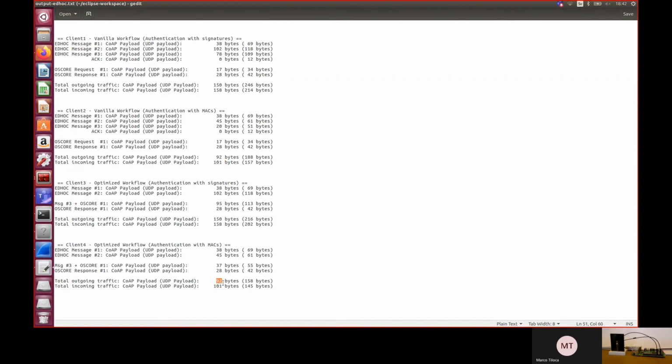But where it becomes interesting is if you look at the UDP payload: the total outgoing traffic for the vanilla workflow is 188 bytes, but the total outgoing traffic for the optimized workflow is only 158 bytes. And this is because we combine EDHOC message 3 and OSCORE request 1. So we have less overhead in terms of CoAP headers.